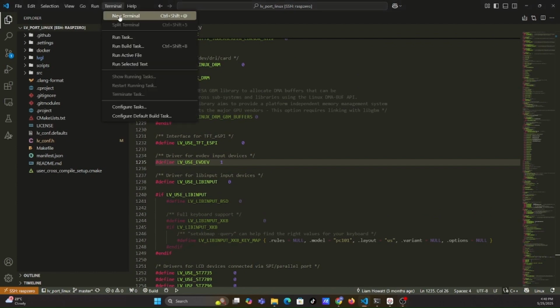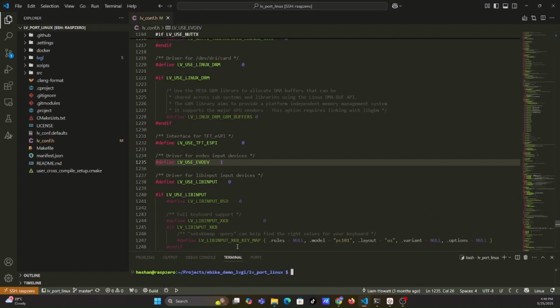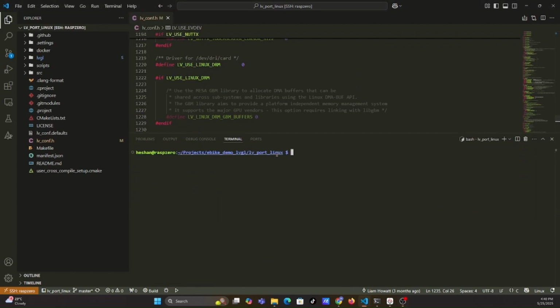Now, let me show you how to find the screen device. First, let's check the framebuffer device. Open a terminal and run this command. In my case, the output shows /dev/fb0, since I've only connected one display to the board.